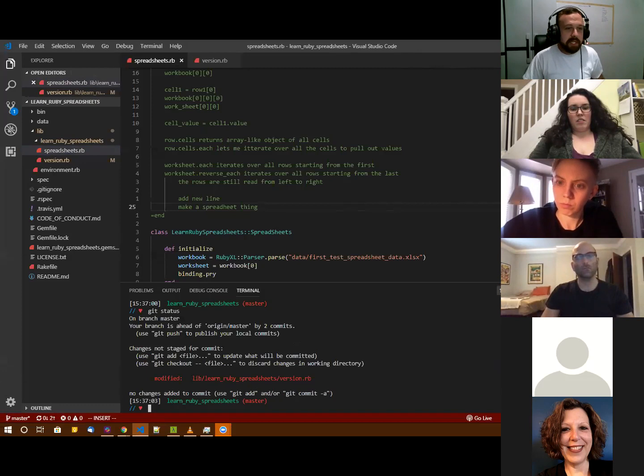like interactively. Yeah. Hey guys, so at this point, where the second paragraph says use git checkout to discard changes in the working tree for the file, the Learn Ruby spreadsheet.